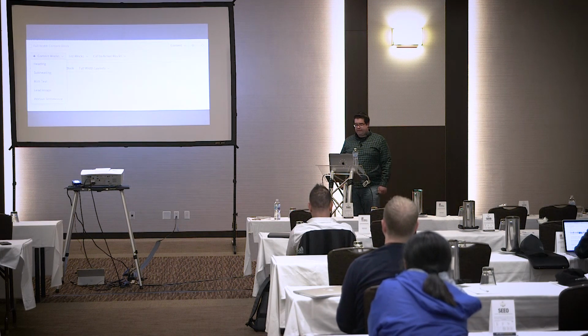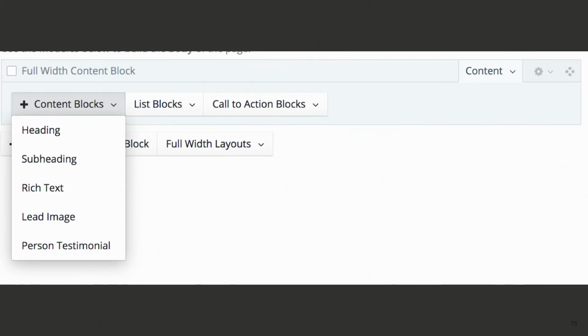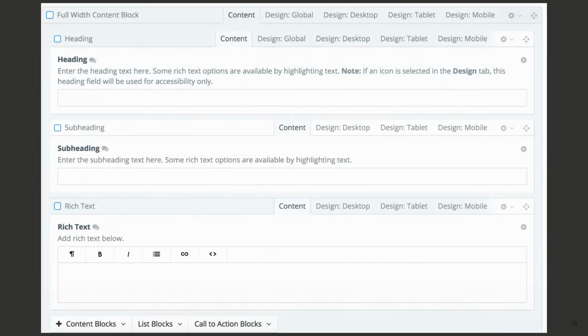This client really wanted a flexible site, so we gave them basically parent blocks that allowed them to insert wrapping containers, and then within that they could establish other different types of block types like heading, subheading, rich text, and control the order of that totally on the fly based on their needs.